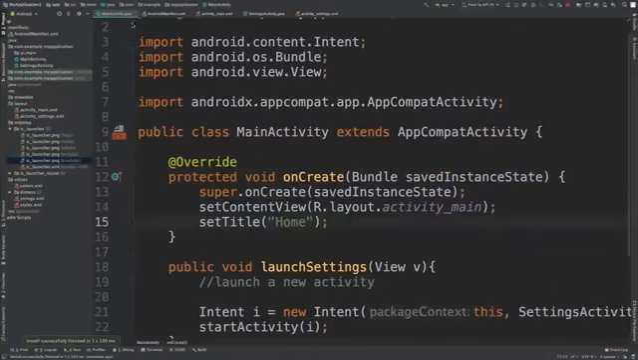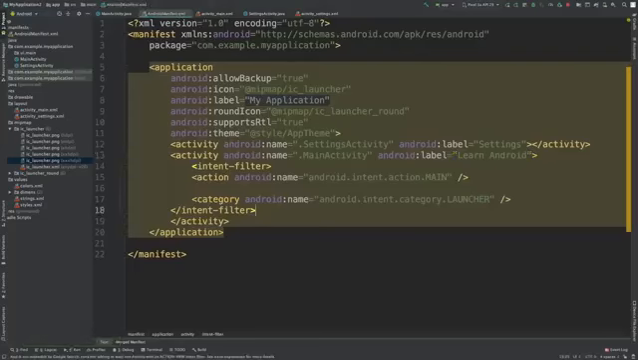So when you're working with whatever activity is your main activity, in this situation we have this one labeled as the main here, we want to do that not in the XML because that's going to change the app name. So you want to do that inside of the code.